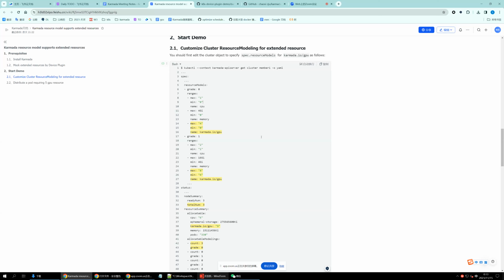And then I have a question: how could we configure this resource model properly to avoid the resource fragmentation issue? Oh, wait, can I take a step back? What is the resource model used by Karmada right now? It's for resource aware scheduling. So basically, that's my understanding. If I'm wrong, Hongtai can correct me.